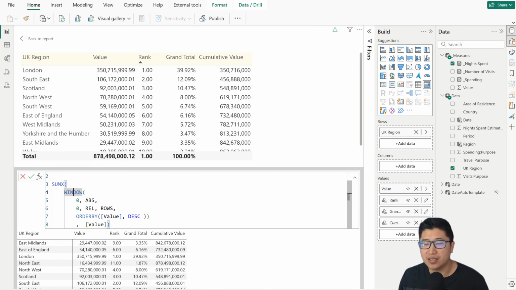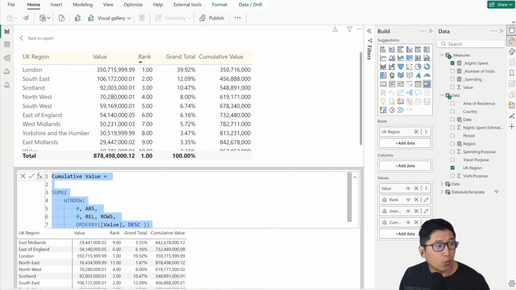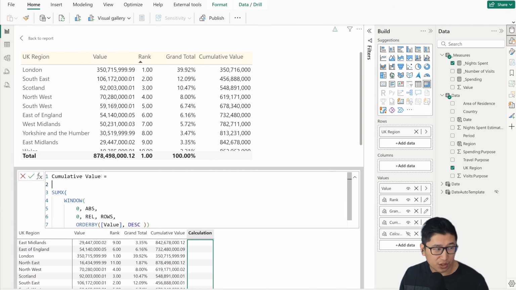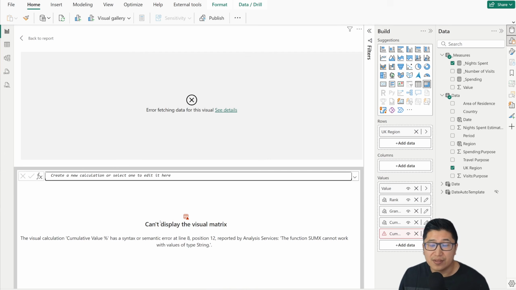We're going to get the cumulative value percentage. That's going to be basically the same thing here. And we could do it in a specific way where, let's say, we have this. One way that we could do it is like this, where we have cumulative value percent, and instead of calling the value function, we could call the grand total function. And this would not work.